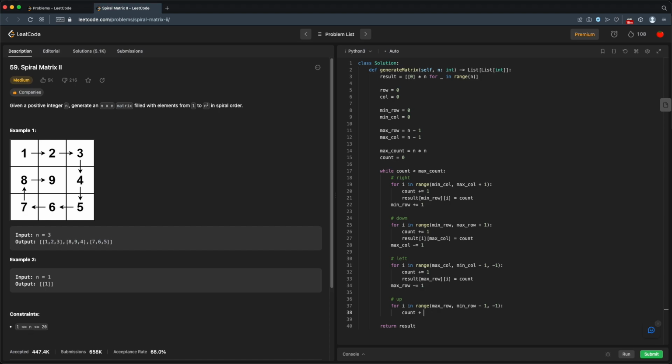Okay, and we'll just continue this by incrementing our count and setting our result. Let's see, we're changing our row here. So our row will be index I, and our column will be our min column because we're down here at the minimum side of our columns. That's going to equal count. And when we get to the very end, let's see, we are done with this minimum column now. So our min column gets incremented by 1.